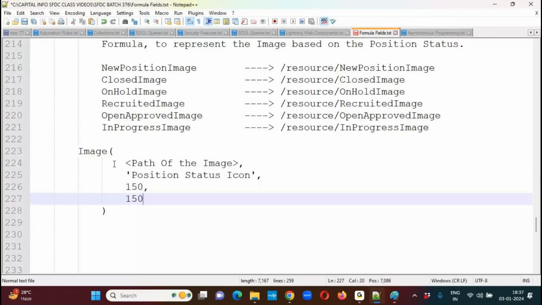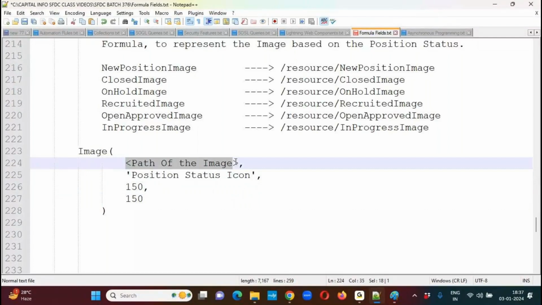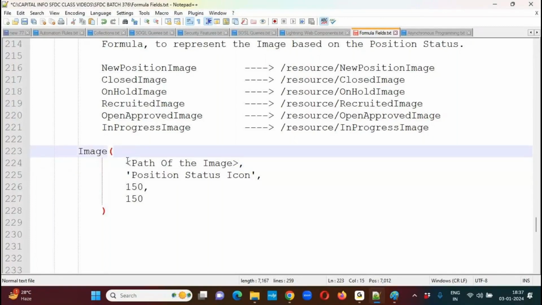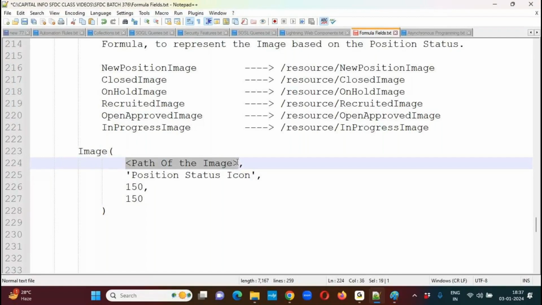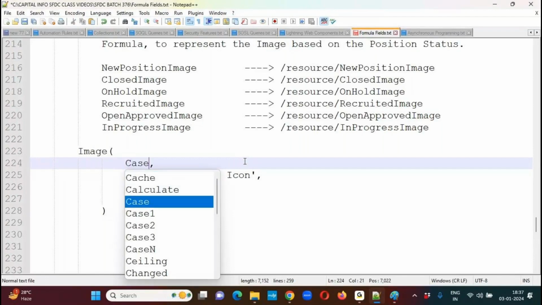Here we have to give the path. Then what is the path? It depends upon the pick list option which we have selected. We have to collect the corresponding path of that image here. So how many pick list options are available? 6 options are available. Based on the option, I would like to pass the corresponding path. So in that case, if you want to compare the pick list currently selected value, then we are using the case function here.